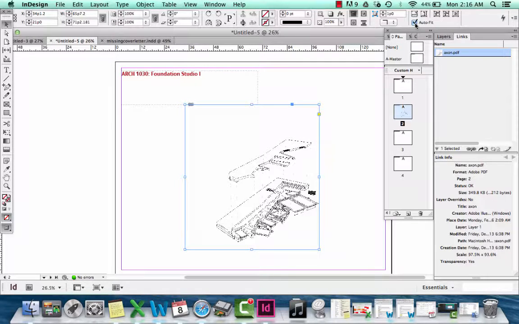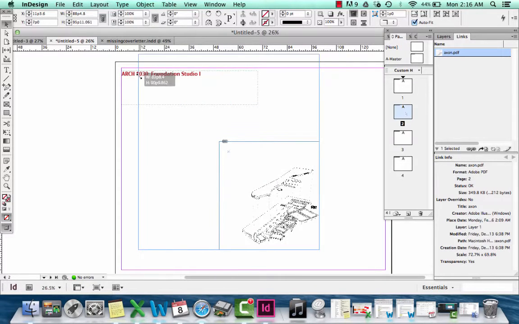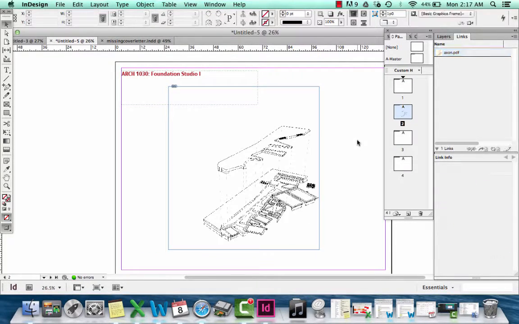Now if autofit is checked, to scale you will only need the blue box. When scaling up and down, make sure to hold shift in order to keep the ratio of your image.